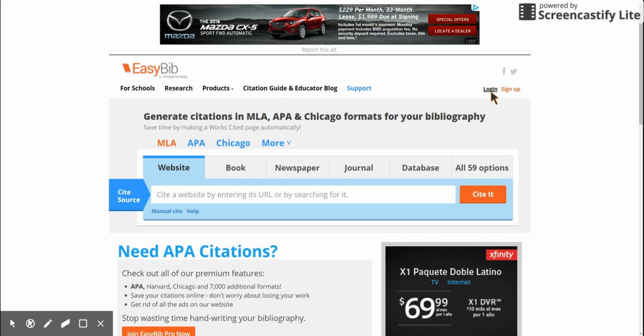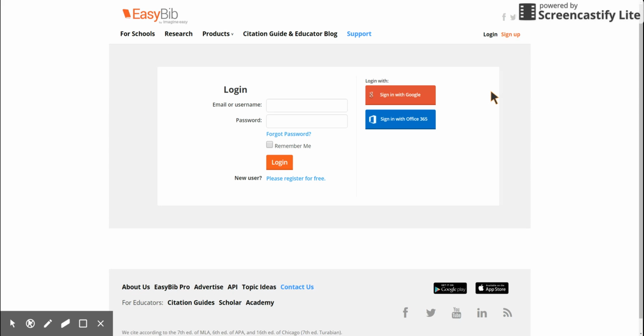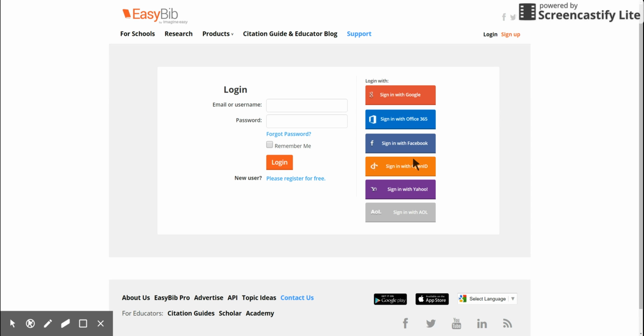www.easybib.com, and in the upper right corner, click this login button. This will take you to a screen. You do not enter a username or password here. Instead, you simply click sign in with Google.